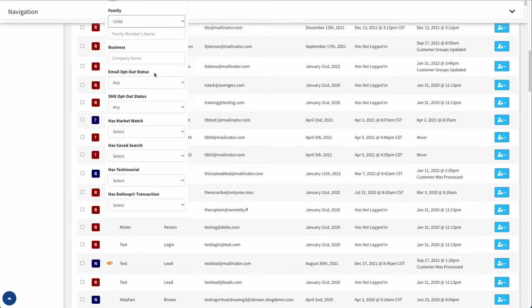And then the rest of these have to do with statuses related to the customer. So whether or not they're opted out, whether or not they're opted out of just SMS, so just text messaging, if I do have the virtual phone number stuff turned on, whether or not they have a MarketWatch set up, a Save Search set up, whether or not they've left a testimonial, or whether or not there is a .loop transaction related to them. And then this is only going to be available if your company does have the .loop integration turned on.